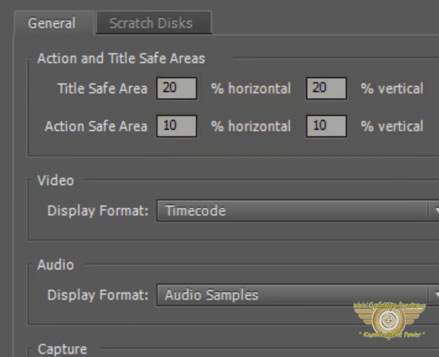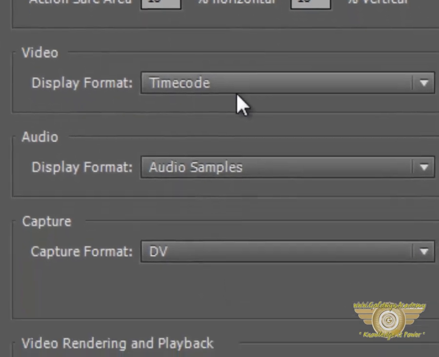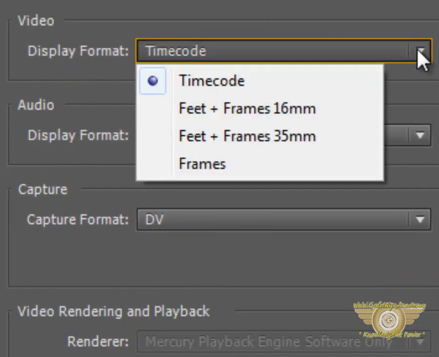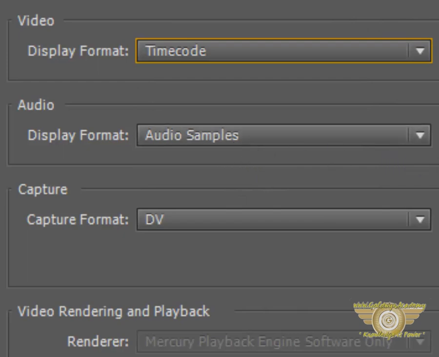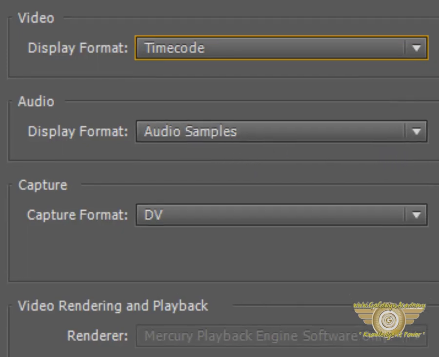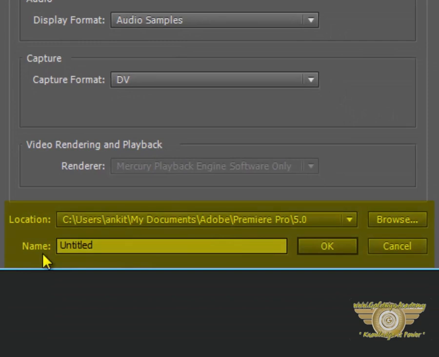Now the next thing is the display format. The display format comes in 4 variations: time code, feet plus frames 16mm, feet plus frames 35mm, and frames. We will talk about these in the next tutorial, and also the display format. For now, we will talk about the location and name.